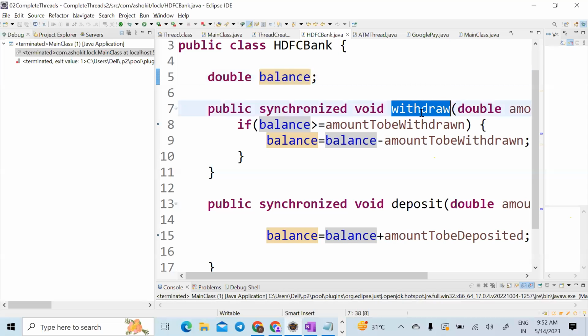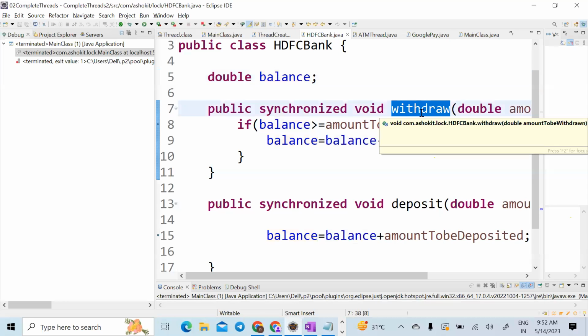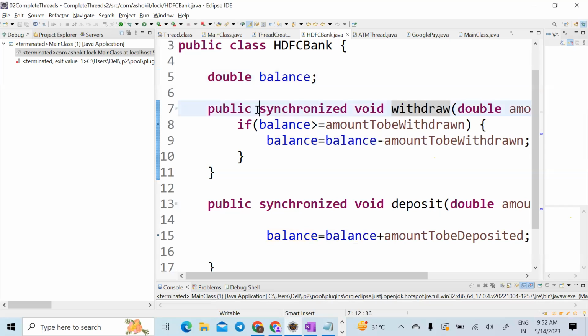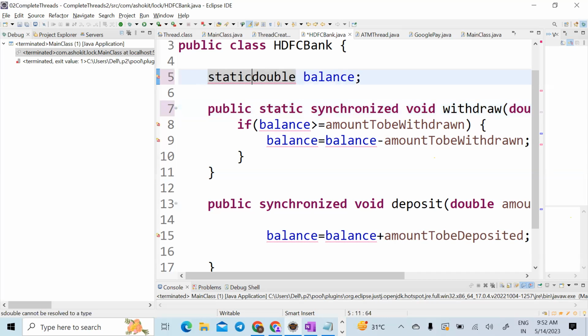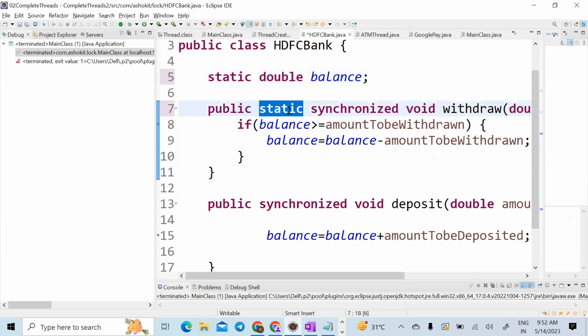How can I call the static method? Class name. By class name, correct? Yes. So what is a class lock? In order to make thread safe static variables and static methods, the class lock will come into the picture. Okay. Let's make it a static.